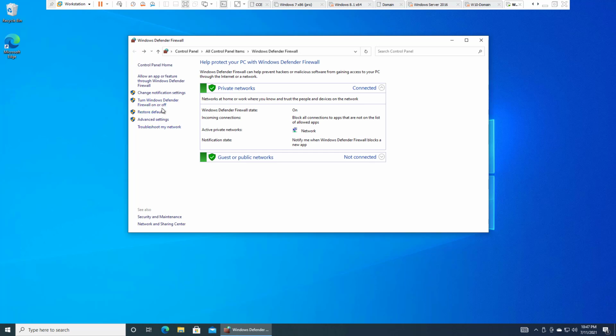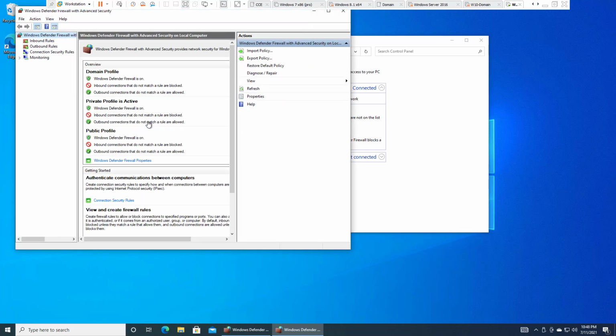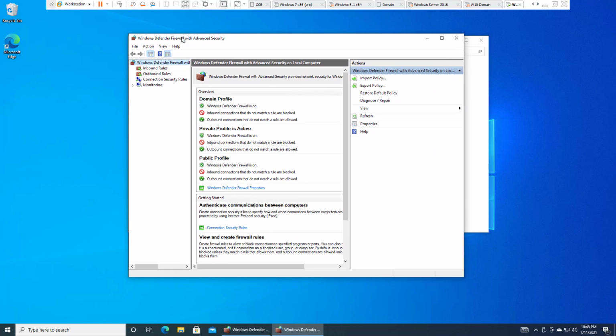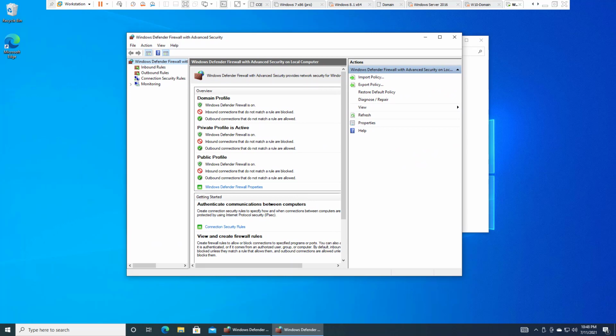We already looked at the turn on and turn off. You can restore the defaults. And then lastly is this advanced. The advanced is going to load the Windows Defender Firewall with advanced security. This is where we're going to be doing most of our work.